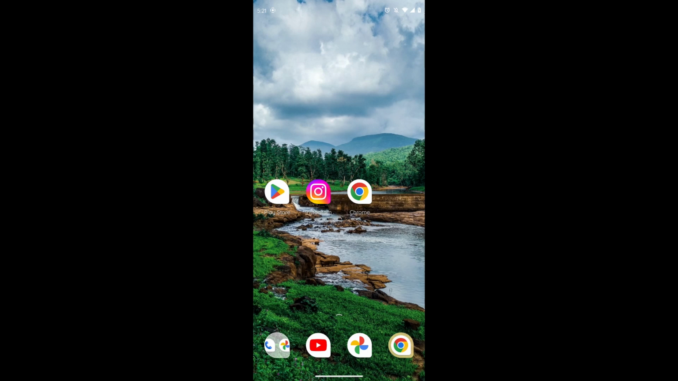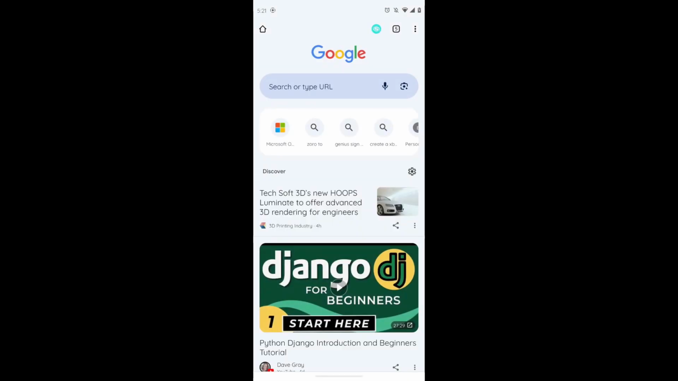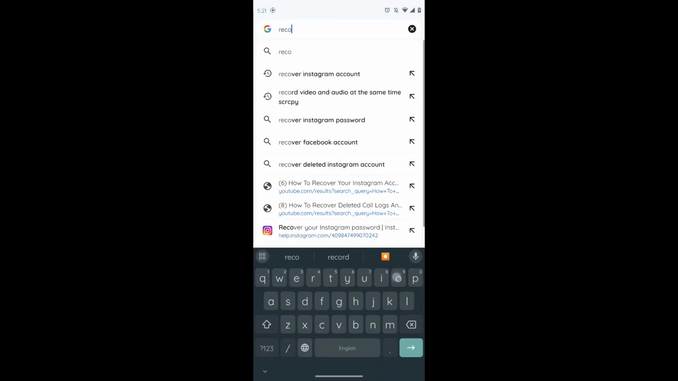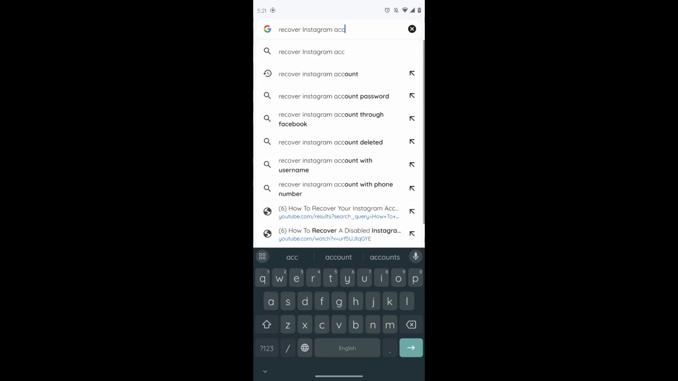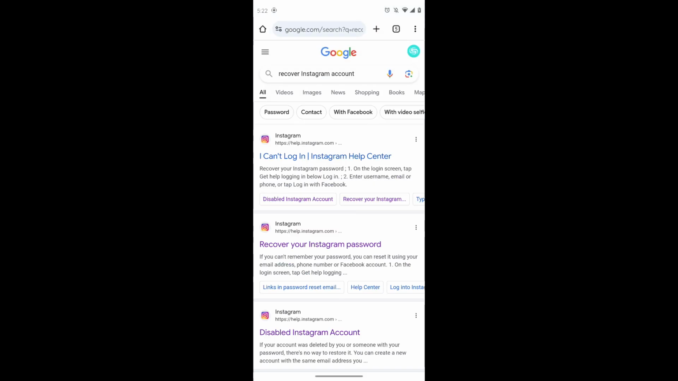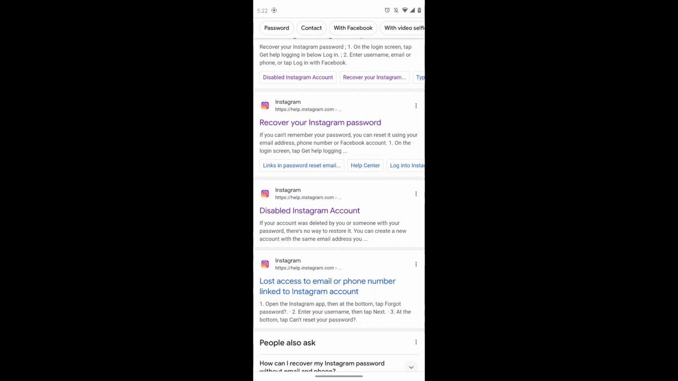account. First of all, you have to open up a browser, any browser you like, and after opening a browser you have to search for recover Instagram account. And after searching for that, you can find the third option over here, disable Instagram account. You have to tap on that option.